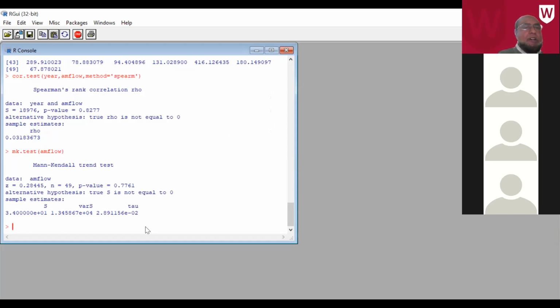So again, we got a very similar p-value, so there is no trend. So we cannot reject the null hypothesis. That means there is no trend at this site at the statistically significant 10% level. So that is the conclusion we are coming to.